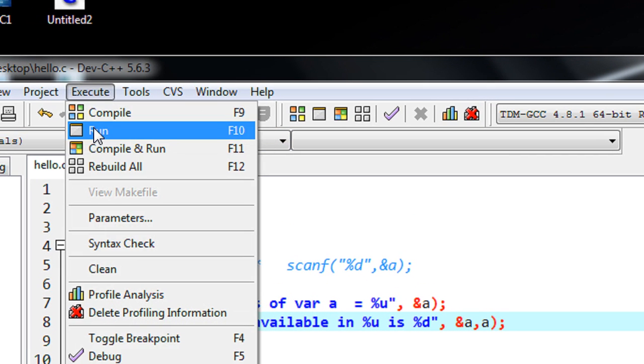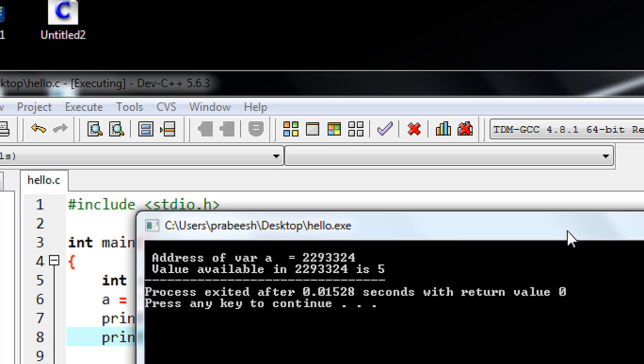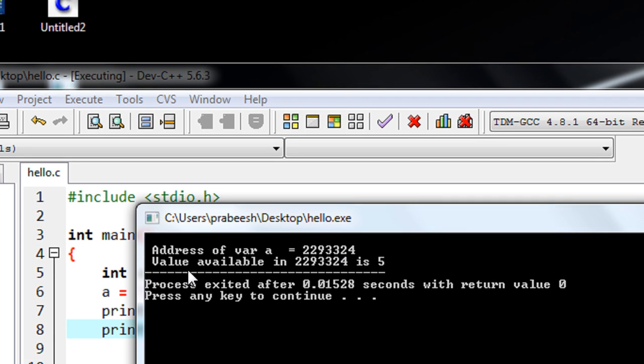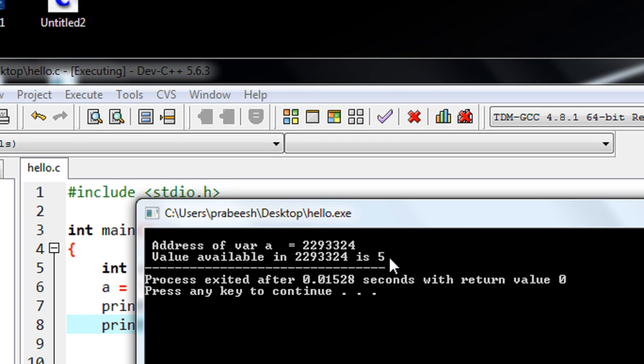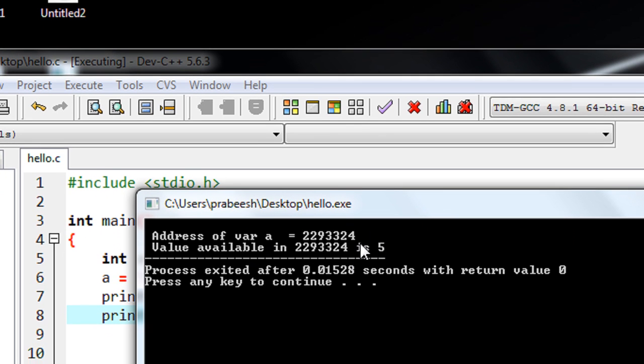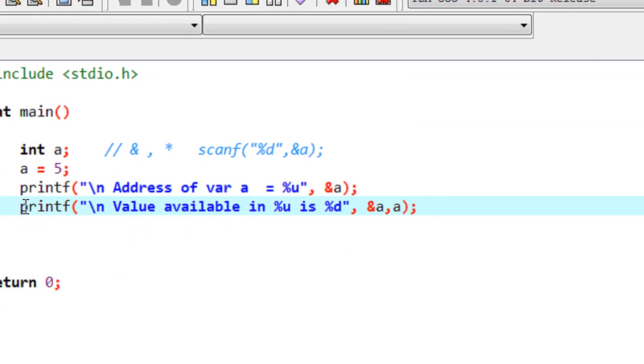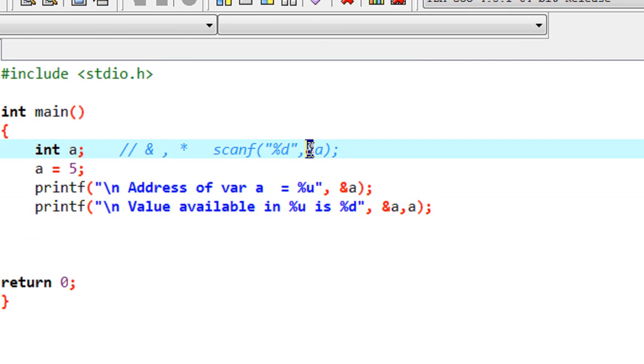Okay, we can check it out. Compile, run it. So here we got the output. Address of variable a is this, and value available in this address is 5. That is the value available in variable a. Okay, so this is the use of an address operator in C programming.